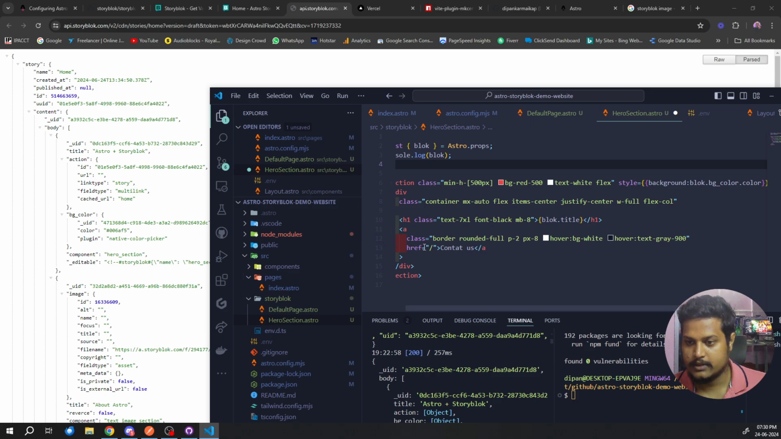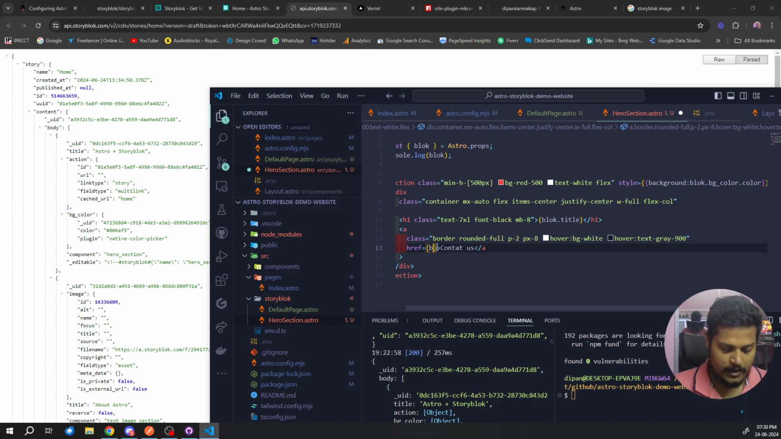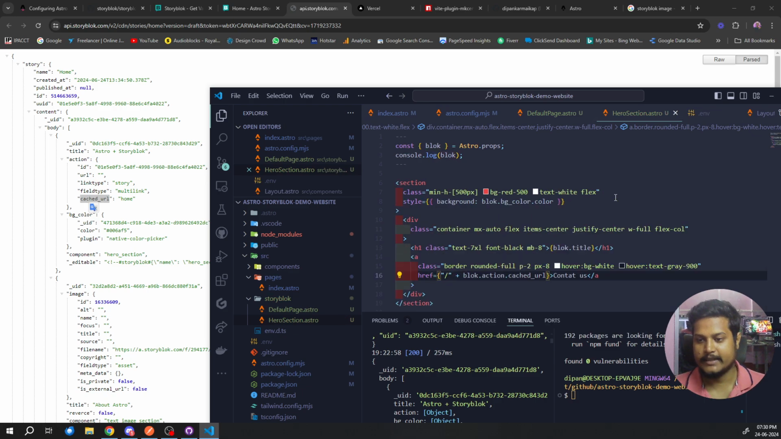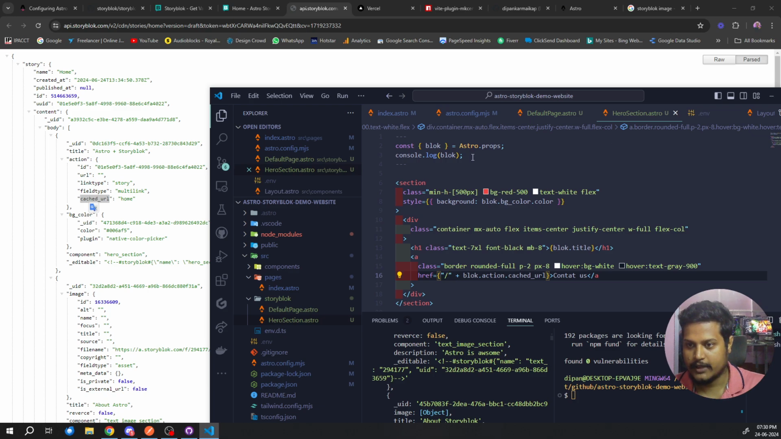And for this it's going to be block.action, let's just copy this cached URL. And by the way, this is showing you only the slug, there is no forward slash. If you had multiple nested folders, it adds slashes, but the first slash is omitted. So for the root pages this is going to work, but it's always best to add it like this. You could have backticks, but this is also fine.